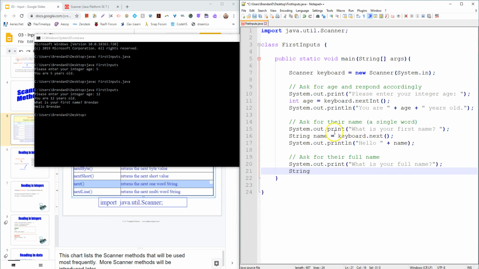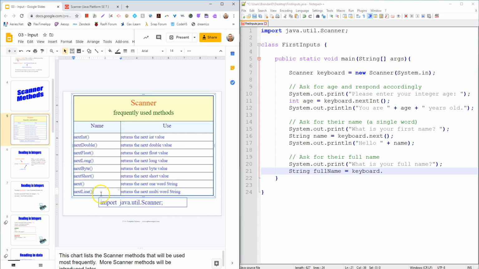So this variable name actually just points to the first slot in the string, and then you could keep adding as many characters as you want to that array of characters, right? A string is simply a collection of single letters. So I'm going to go with string, let's call this one full name, and then we'll do keyboard dot. And now we're going to have a problem the first time we do this, and I want to run into that on purpose, okay? So we're going to do next line, okay?